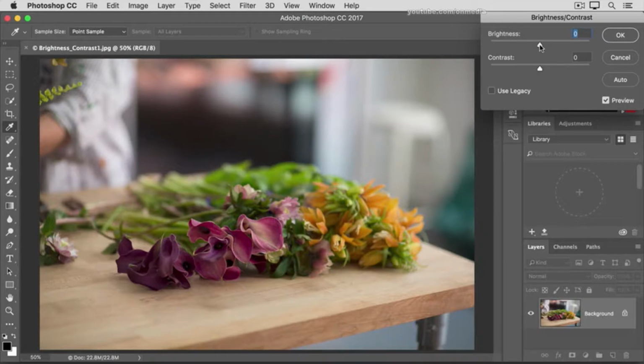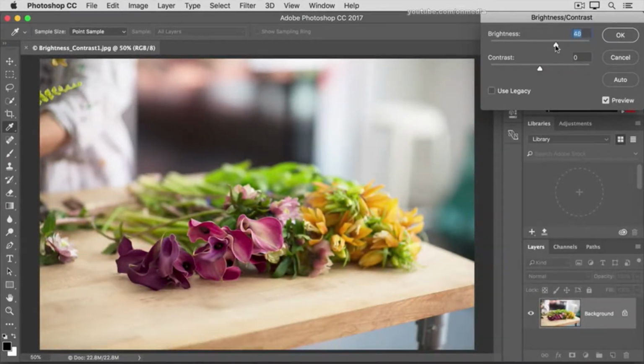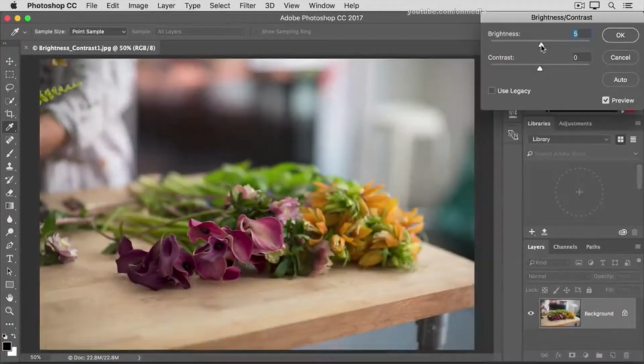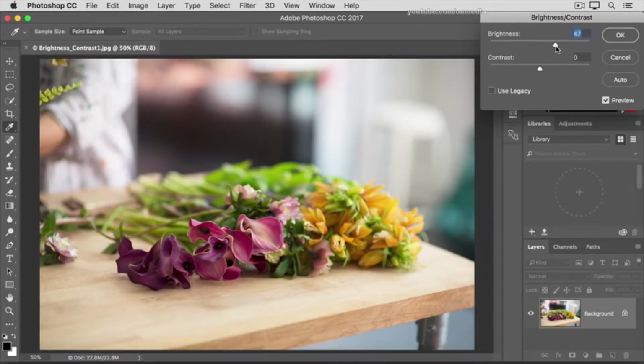For example, if I drag it to the right, notice that the photo is getting brighter. If I were to go to the left, the photo would be darker. I'm going to take it to the right of where we started, which was zero, brightening up the photo quite a bit. By the way, don't feel that you have to use the same values that I'm using, either in this video or anywhere in this tutorial. The right amount is up to you and your taste.